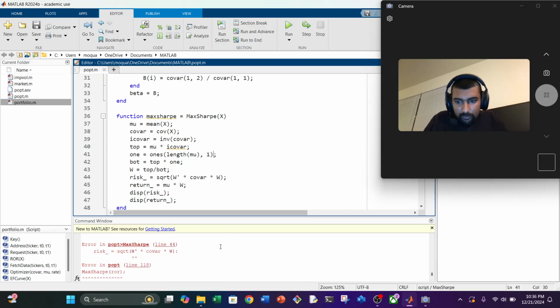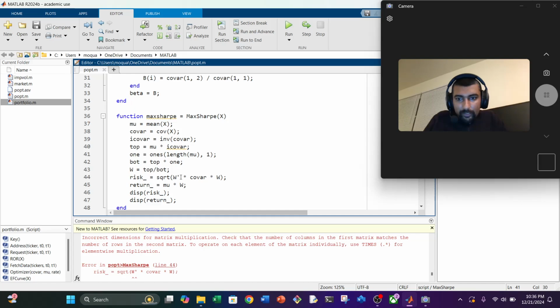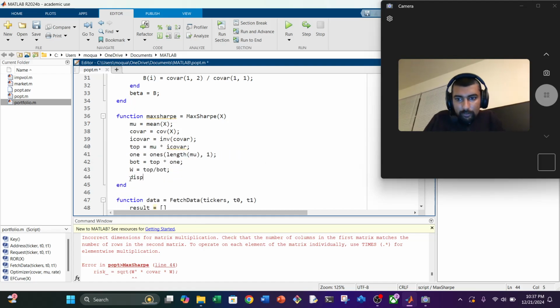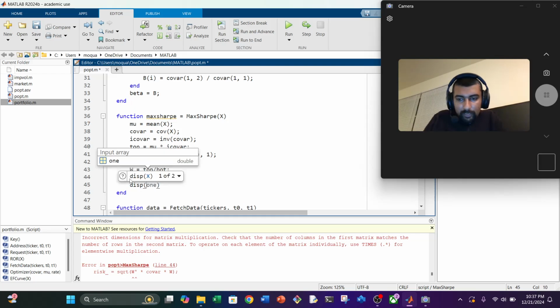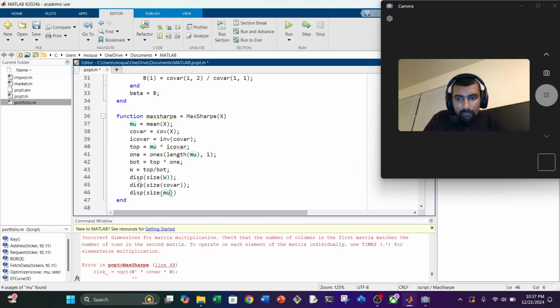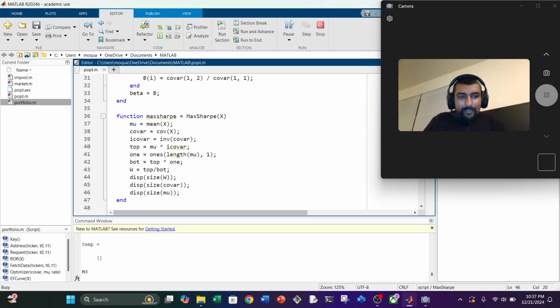Okay, yeah, error. Oh right, it's weights multiplied by covariance times weights transpose. Actually, you know what? No, no, no, no, no. I shouldn't even do that. I should do display W, display size of covariance matrix, size of W, and display size of mu.